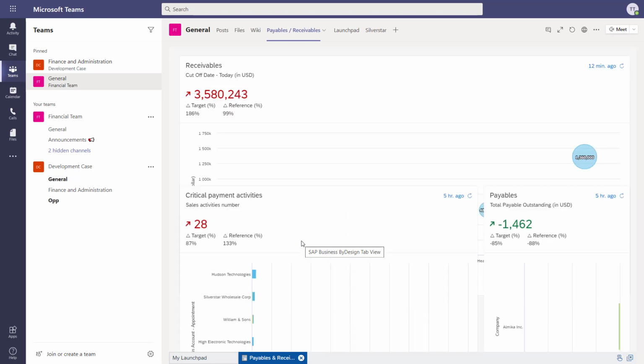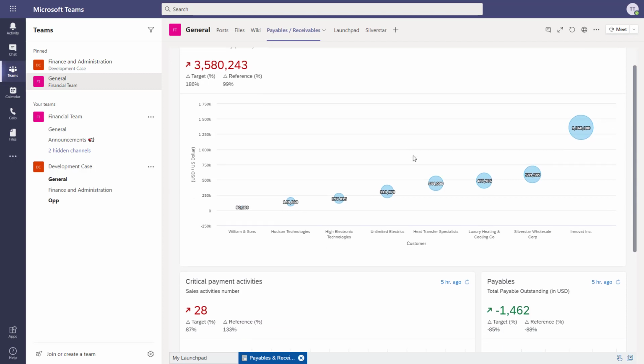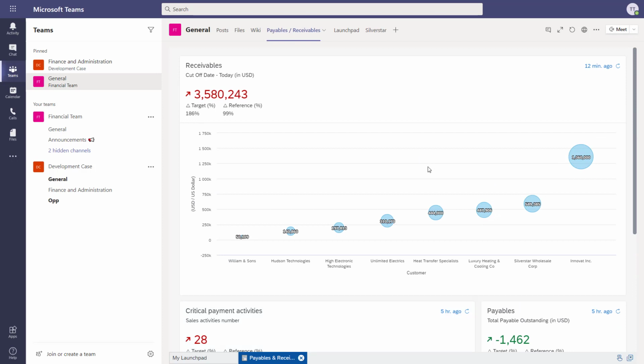So let's give an example. You can consume, for instance, here such a payables and receivables dashboard, which gives you a clear indication where you are standing with your business. And it's exactly the same content and exactly the same data you can also use in your ByDesign system.